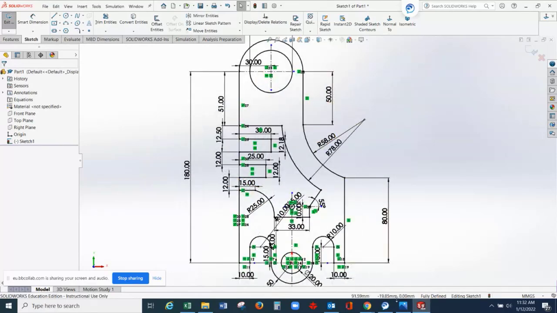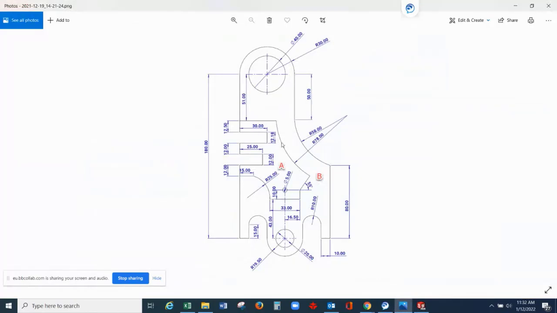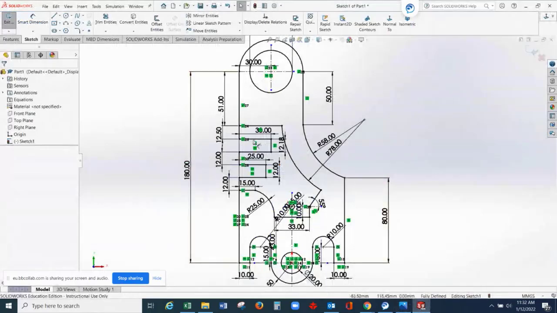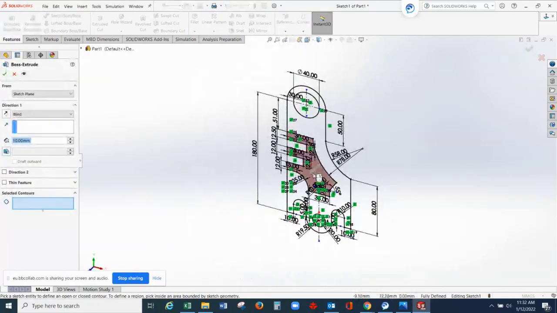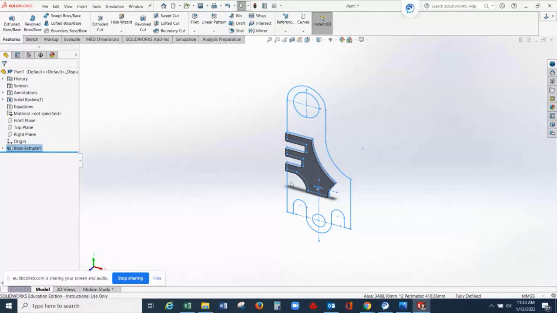Now from here, we are asked to find the area of this region, A and B. So how to do it? We need to extrude this portion first and then the other one. Go to features, extruded boss, select this region. SolidWorks is asking if you want to extrude this region only. Yes, this region, region 1, sketch 1. I will extrude it at 5 millimeters or any thickness that you want. Select the green check mark.